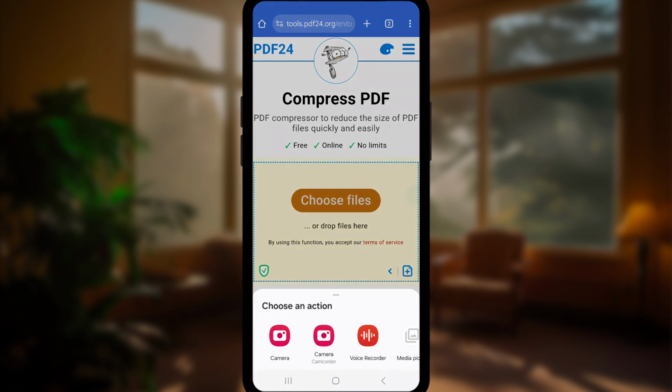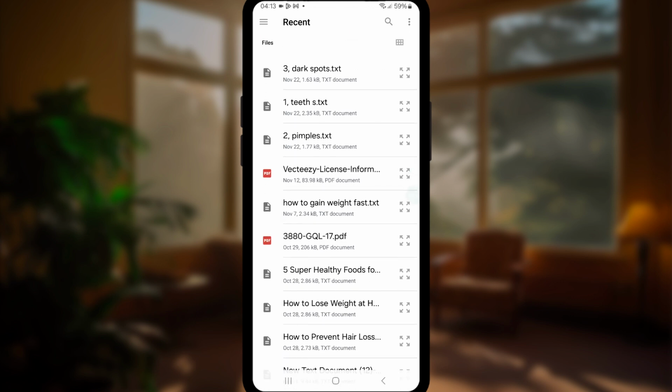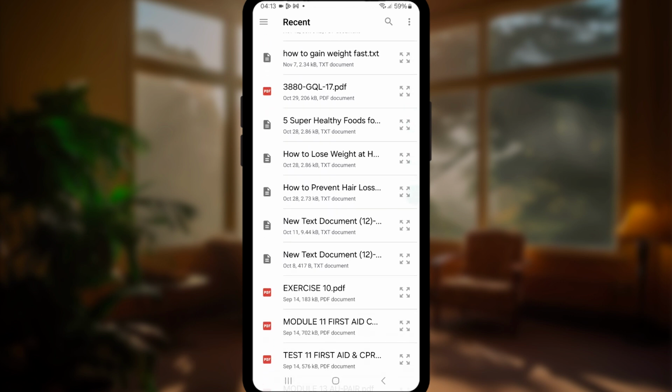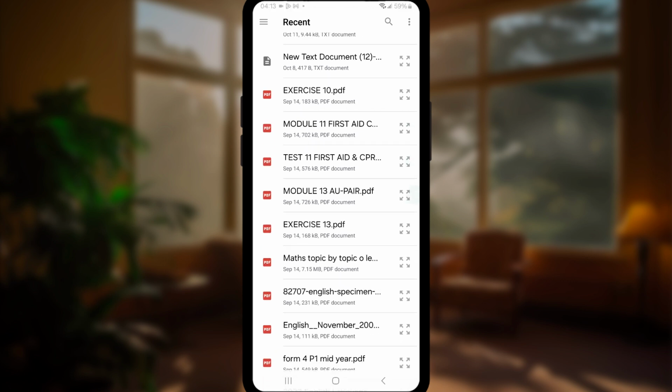So it's going to give me the option to pick the file I want to reduce. So I'm just going to click on the media option right over there, and then that's going to take you to your files. Go over to your documents. Once in your documents, select the document you'd like to reduce the file size. In this case, I want to reduce the file size of this document right over here.